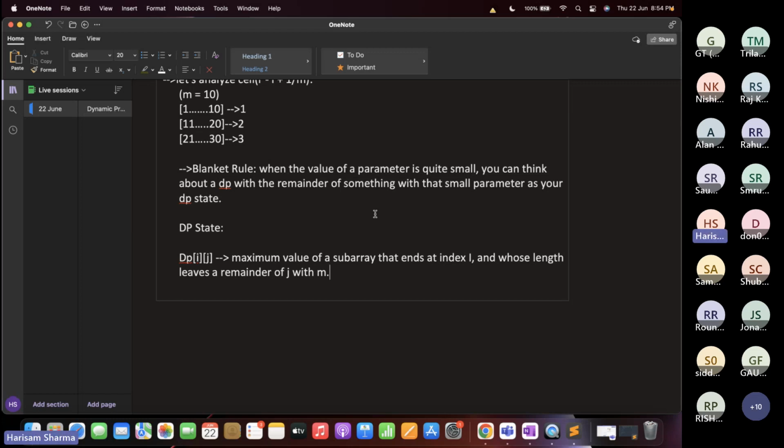We know that the first dimension can take n values and the second dimension can take M values, and the total is around 3 into 10 to the power 6, which is quite all right in terms of memory.